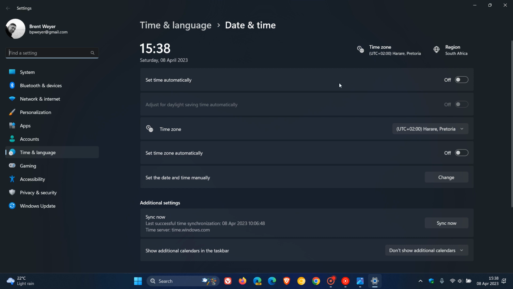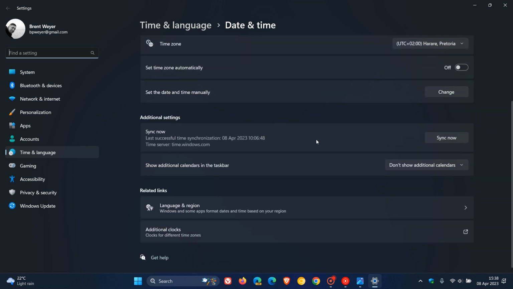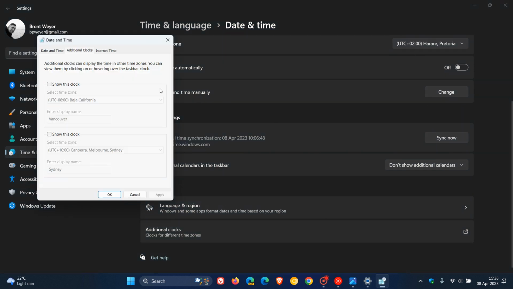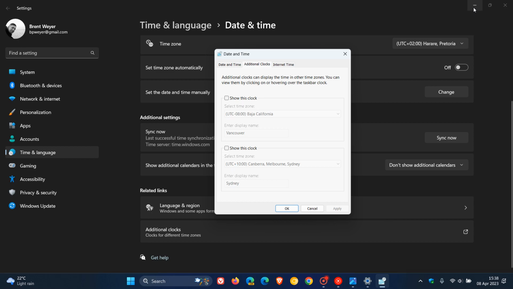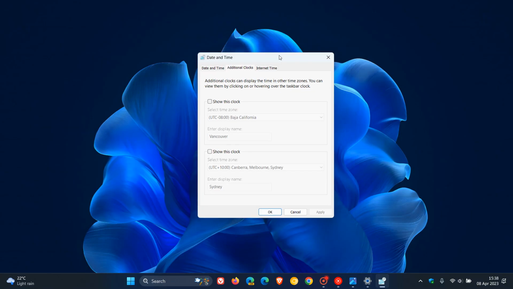And for Windows 11, we just scroll down to the bottom of the page, and we click on Additional Clocks, which will then open up the legacy date and time additional clocks menu. Now, you'll see under additional clocks, the description reads, additional clocks can display the time in other time zones. You can view them by clicking on or hovering over the taskbar clock. And if it's not enabled already, what you need to do is click on show this clock.